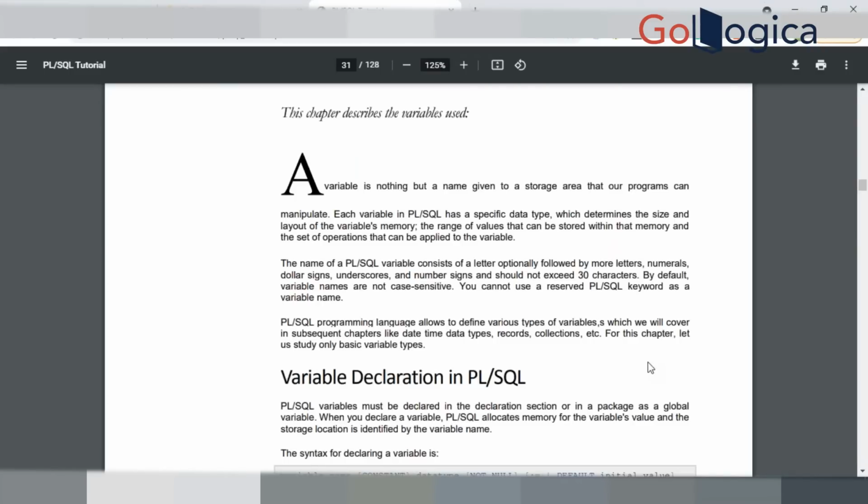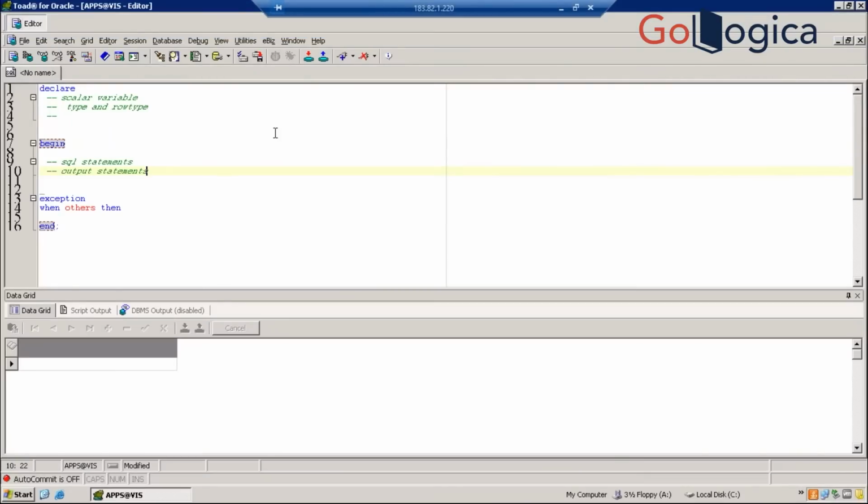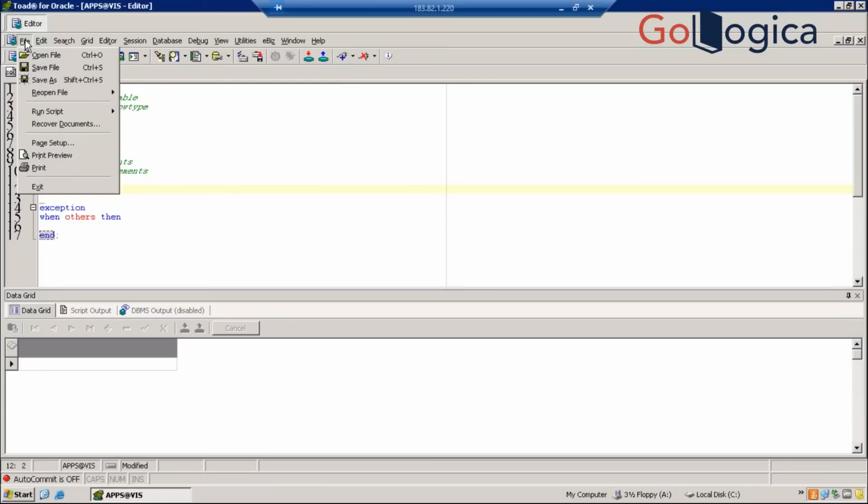A variable is nothing but a name given to a storage area in that program. Why do you want variables? You want to store something. So where will you store it? In a PL/SQL block, you want to store something locally. Is it local, or is it stored in the database? Yesterday we did a select statement and an INTO statement. So where is the data going to be stored?